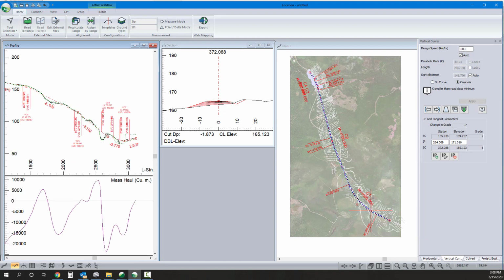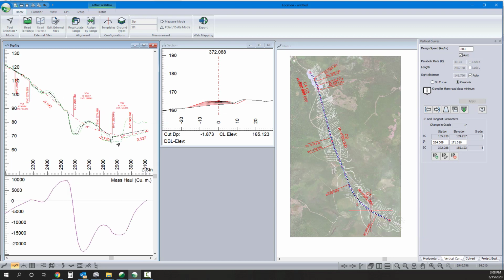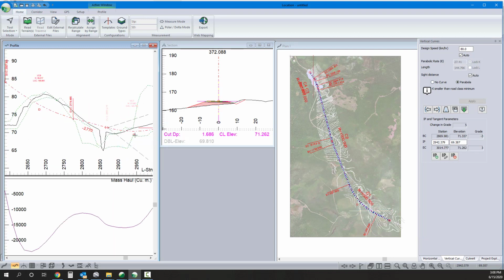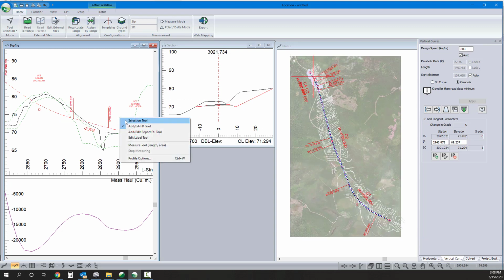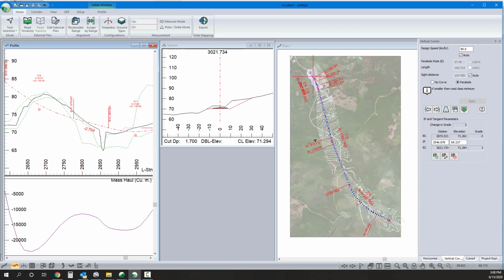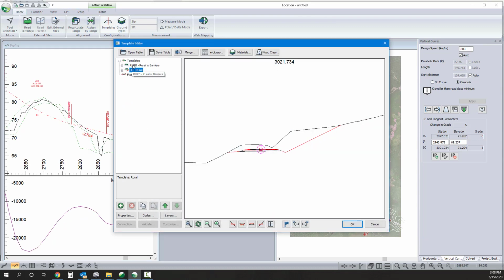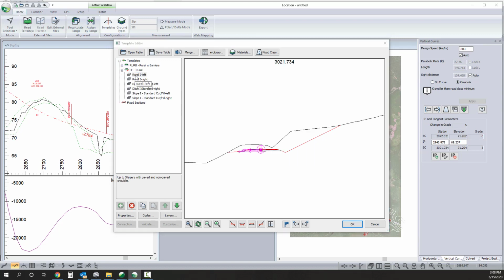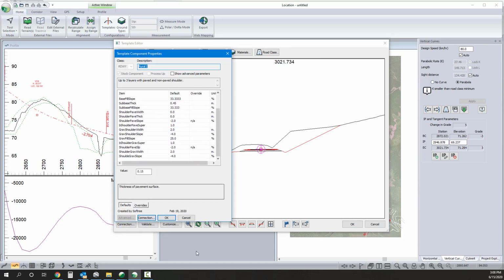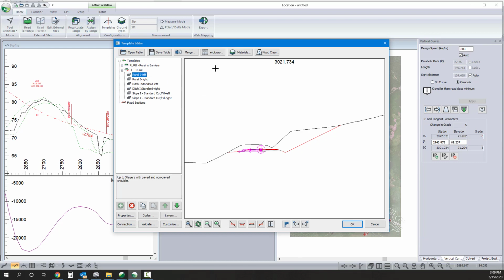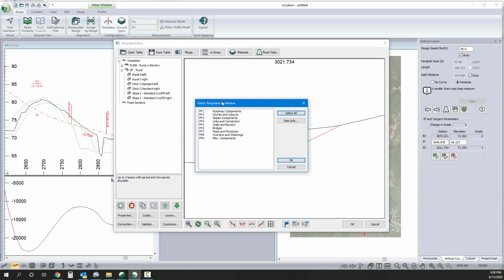Our plan and our profile, so our horizontal and our vertical alignments, are connected, and we control their geometry through a cross-section template. So let's take a look at that in a little bit more detail. Opening up our cross-section editor, this contains all the different building blocks for your template. Now, our flexible template editor allows you to assemble typical sections using a library of customizable components.